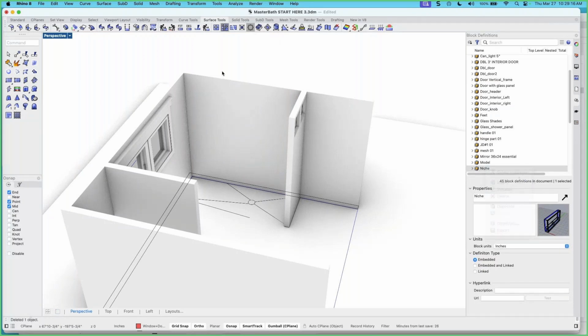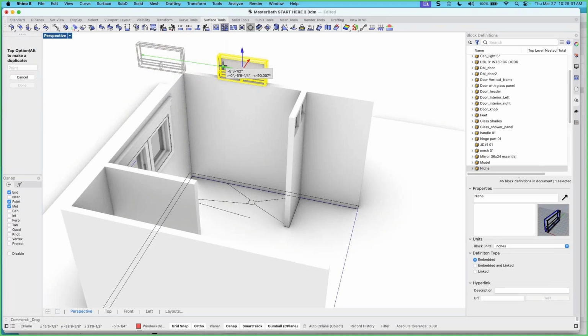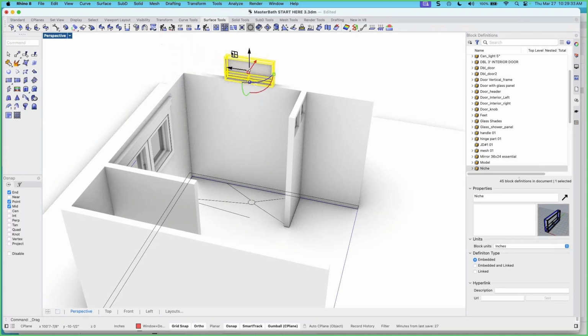So if I do insert and I pick here, I have to go over here to scale and rotation, have to make sure 0 is there, either enter it. And in this case, I had to type it in. And now we'll move that into place.